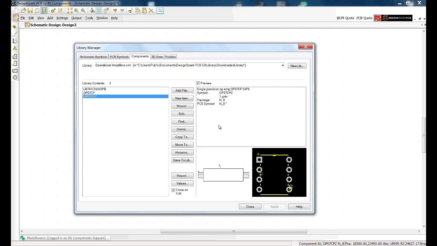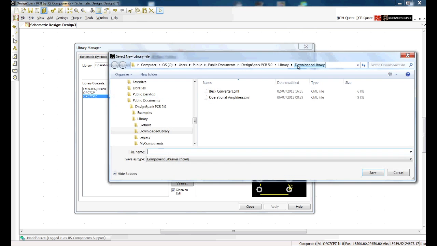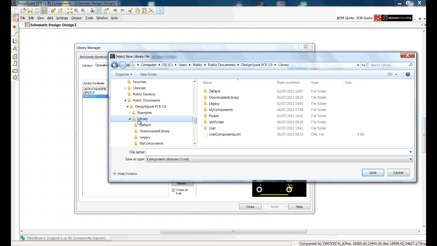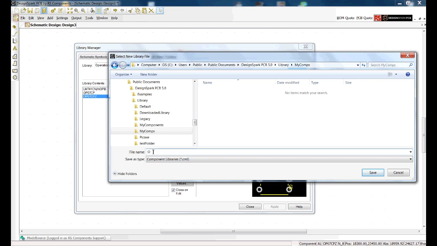For this tutorial, I will first show how to create our own new library. Components copied to our new library will also be editable, just like they are if copied to the default user library. We now select where to create our new library or create a new folder. Open this new library folder and type the name of our new component library.